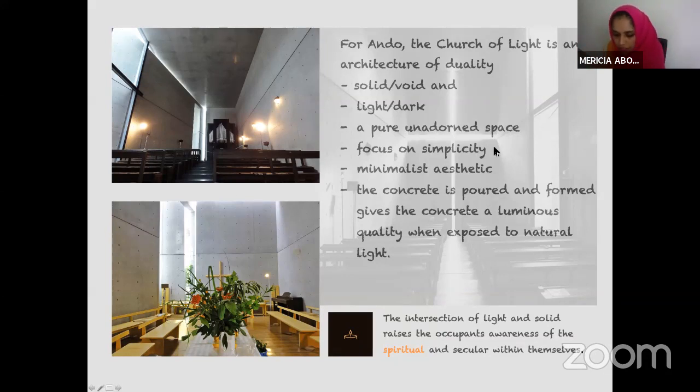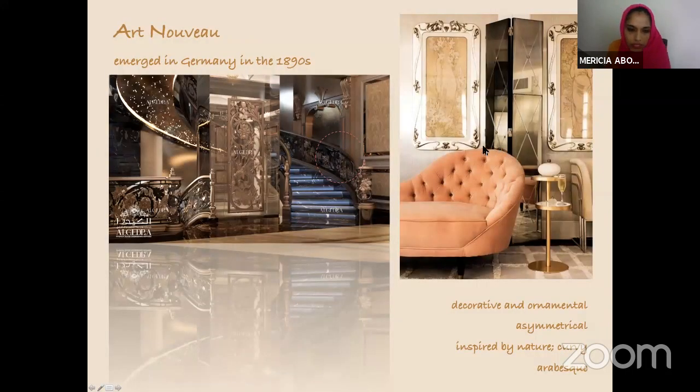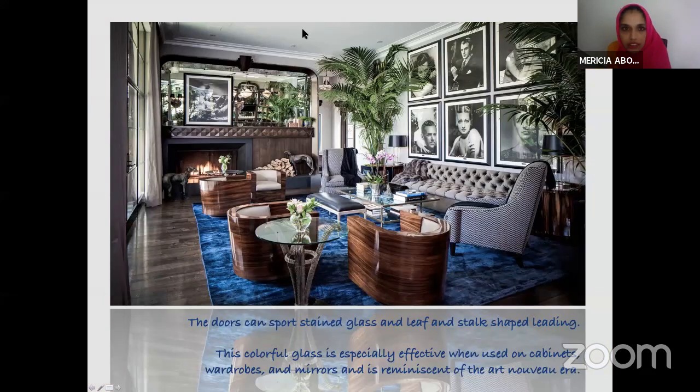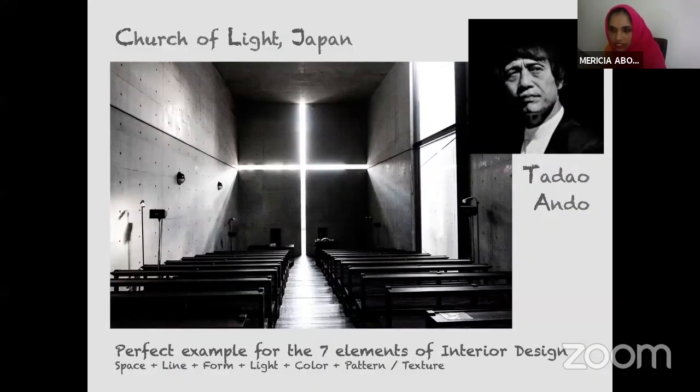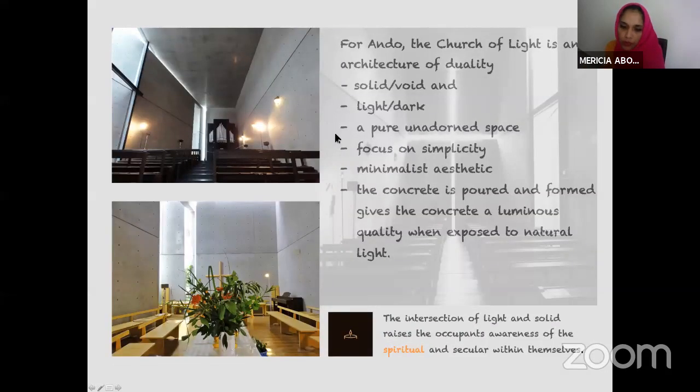When you go to the space, if I go back to the slide again, sorry. If I go back to the space again, there is serenity, there is purity, correct? If you be there and if you pray, you feel serenity. There is a lot of peace, of course, and the light is giving you peace of mind at the same time. And the concrete poured in the form gives a concrete luminous quality when exposed to natural light.